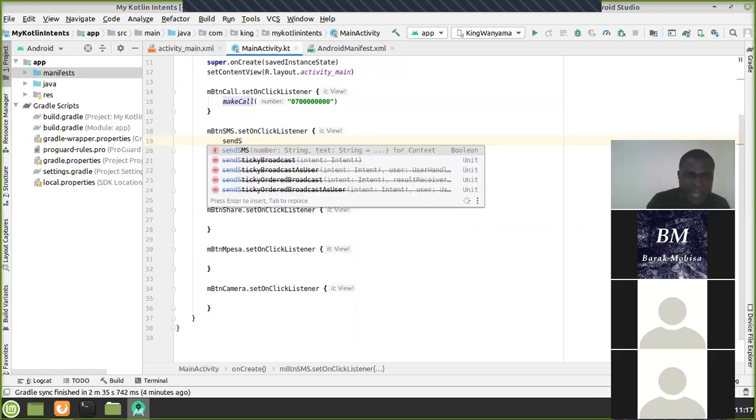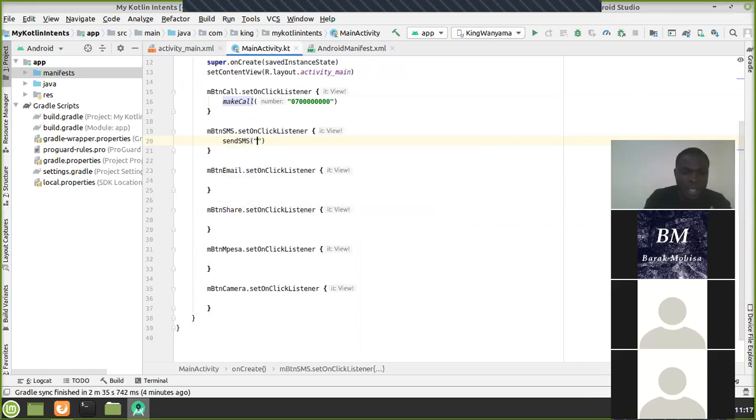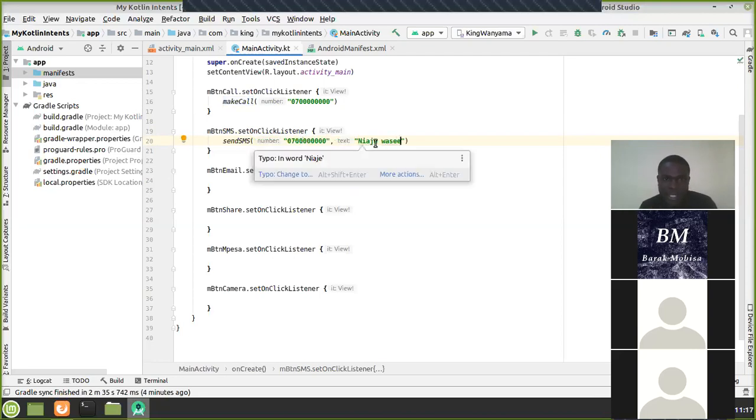Yeah, send SMS. Then the phone number is 07, maybe 00000000, comma, the message is Niaje Wase. That's the message. So the phone number is this one, then the message is that one there. Yeah, Niaje Wase. Is quite okay.